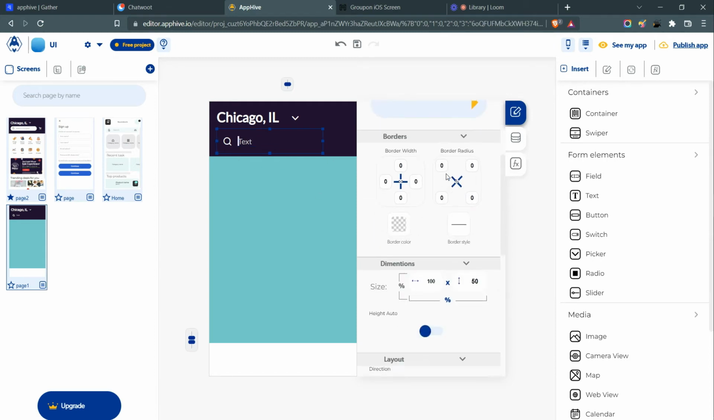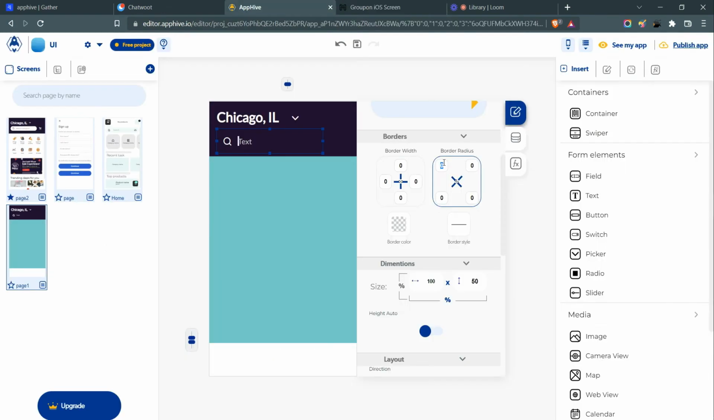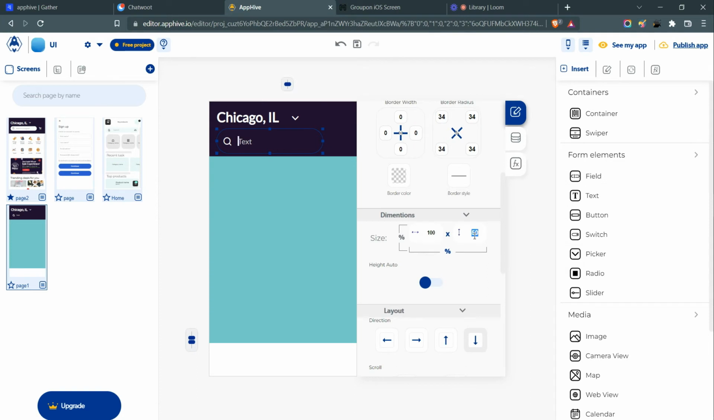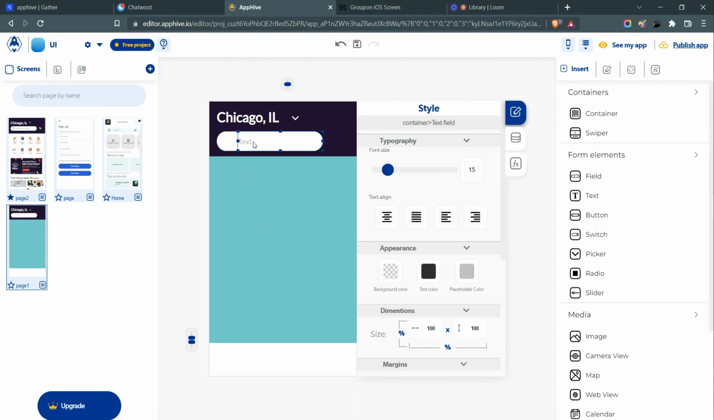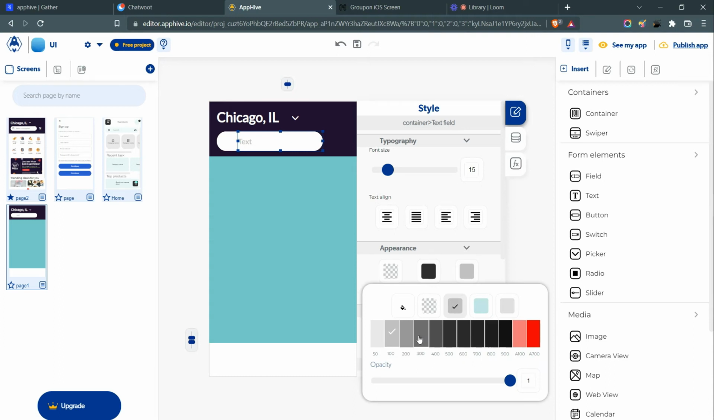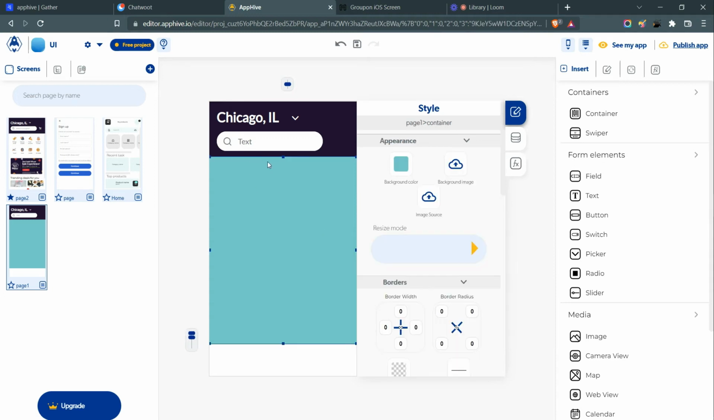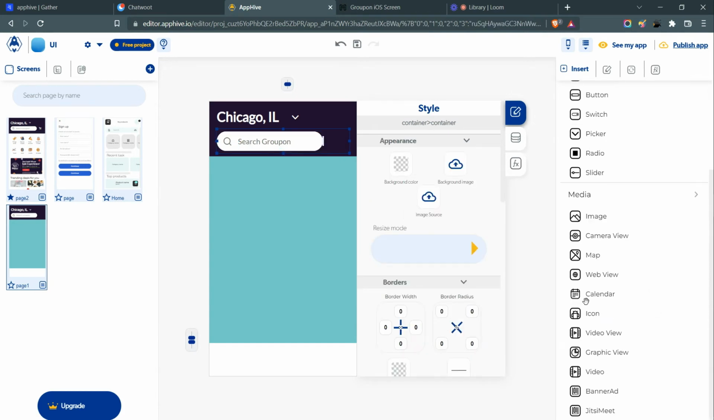And right here I'm gonna change the border radius to make it look like this. And I'm gonna use the height like 40 pixels. The background color will be white. The placeholder color can be 300 of this gray, 300 for the icon, and change the label. On the right side, I'm gonna add this icon.